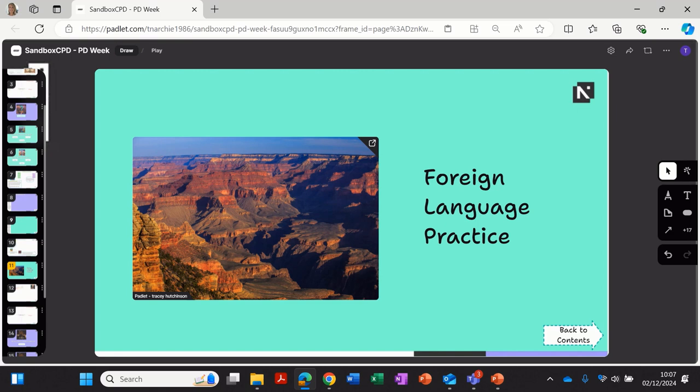So that's the overview of the Sandbox functions and the different ways that you can utilize it. So now really it's over to you to see how you can trial out these different functions in your subject with your students and what works best for you.